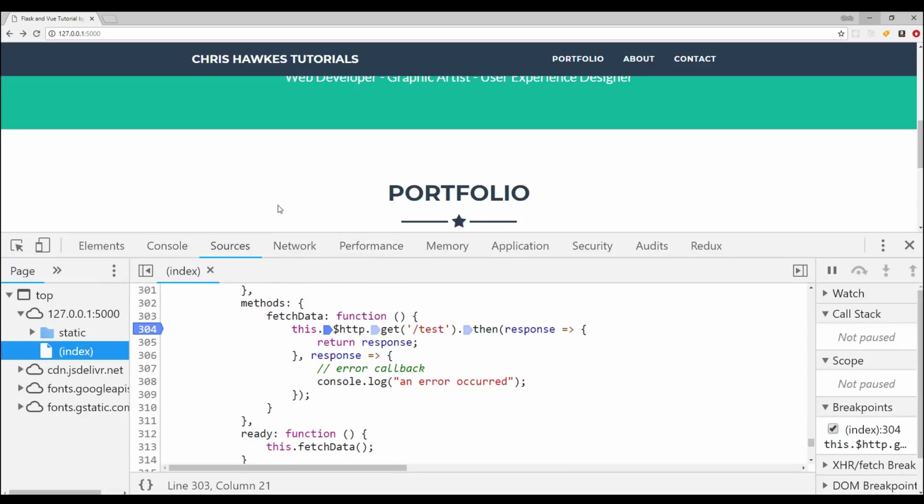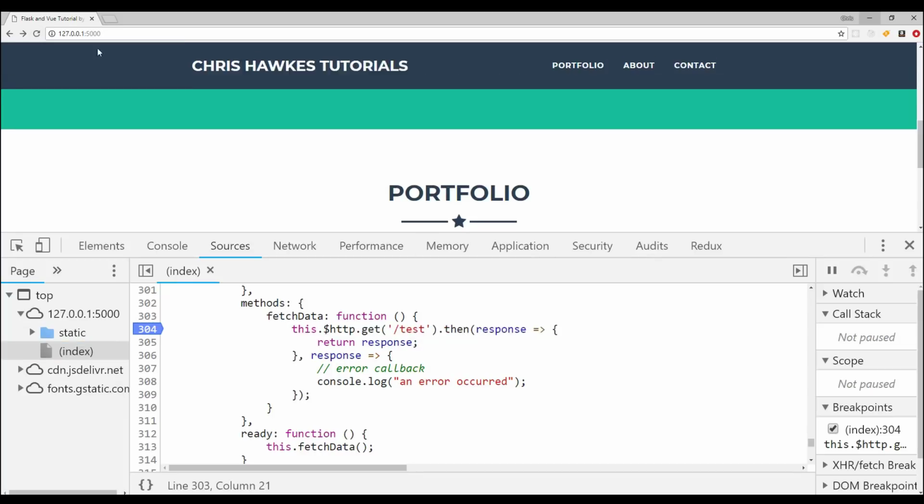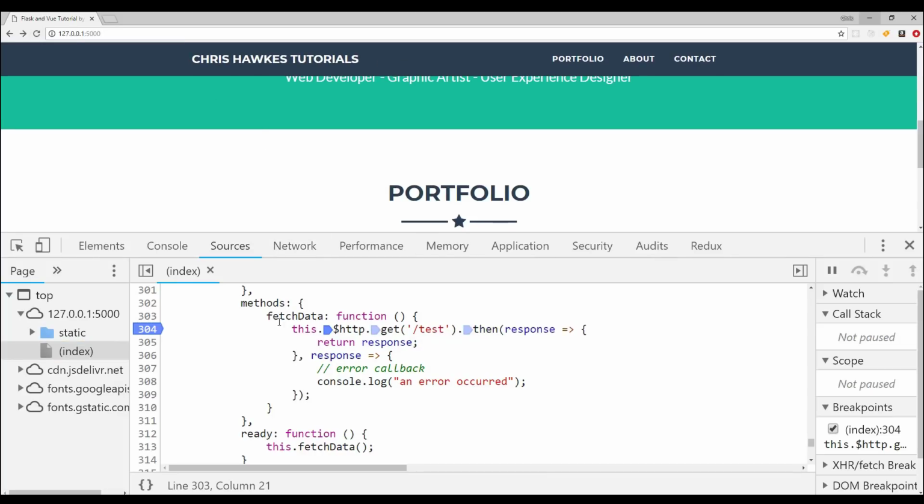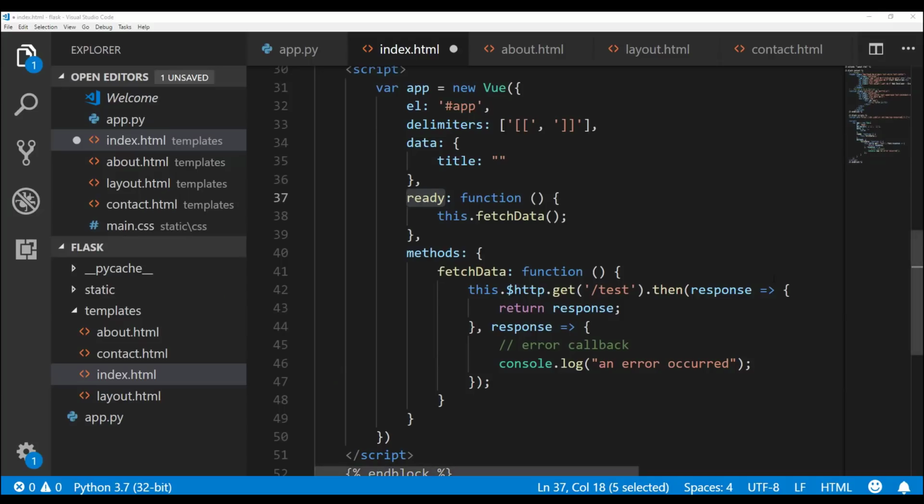So let's see if we can actually hit the breakpoint. You can see that the method fetch data is not even being called. One of the reasons why this doesn't work is this ready function has actually been changed to mounted. So we want to change that to mounted. These things changed a lot, unfortunately. Also, I want to say response.body. So I want to return the response body portion.